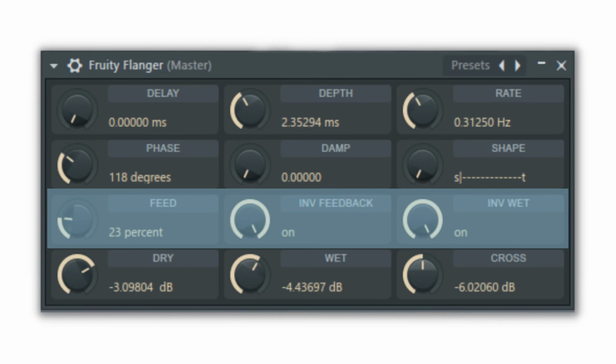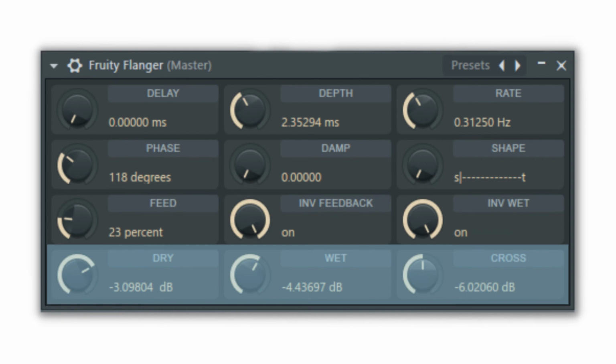Feed will set your feedback amount, but be careful when boosting this one because it can easily cause clipping when not appropriately adjusted. Invert feedback and invert wet will invert both of their respective signals and allow you to create a different sound depending upon the other settings of the flanger. These two settings are good to experiment with, but leaving at least one turned on will ensure that you will still get more of a flange effect instead of a chorus effect.